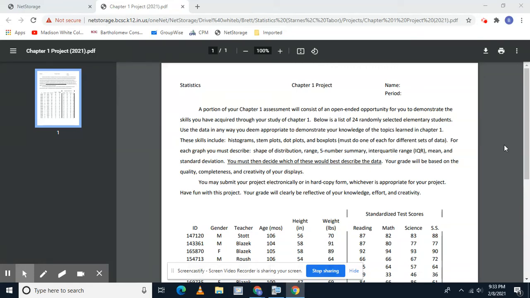Today you're going to start in on your Chapter 1 project, and this is going to be a part of your assessment for Chapter 1. So I put a PDF with the instructions for Chapter 1 as well as the data that you'll be using, but I wanted to explain some of the parts and make sure that you understood exactly what it is I'd like you to do.